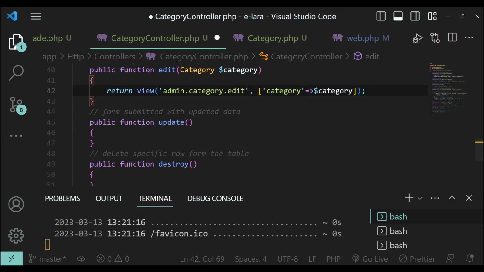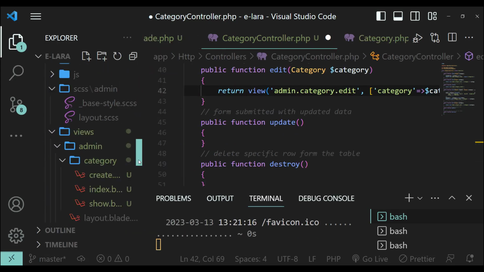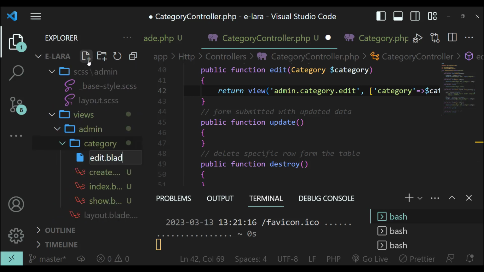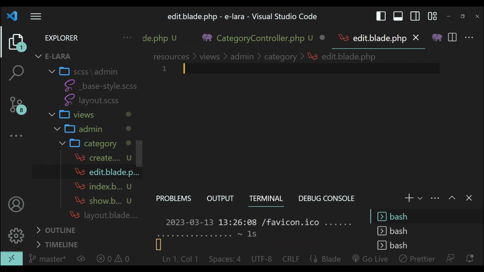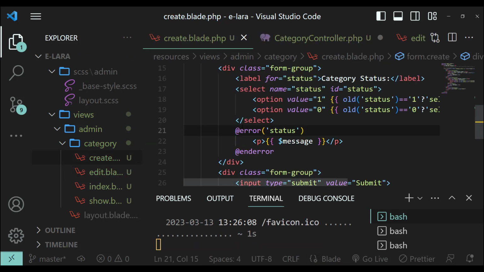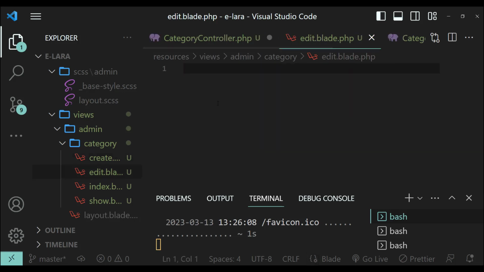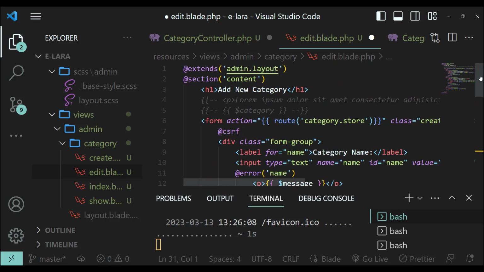So this will return us a view. Let's create this view. So in the categories folder create the view edit.blade.php. Now let's copy the create because it already contains the form. So copy, close create and edit. Let's paste everything over here. Let's change the title, update category. Now we have to change the route name from store to update because this is where the form is going to be submitted. And since this update also takes a route parameter, we have to provide that one.